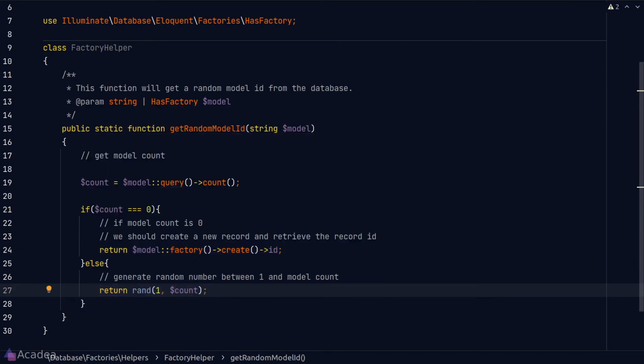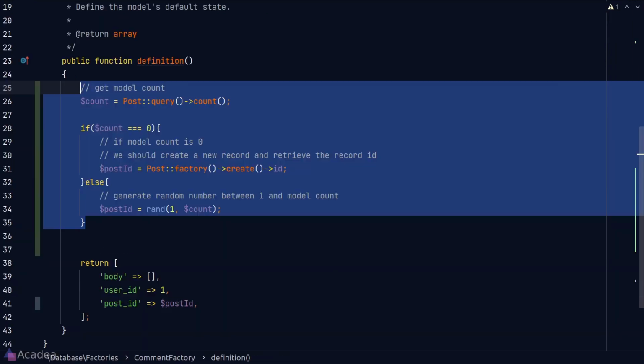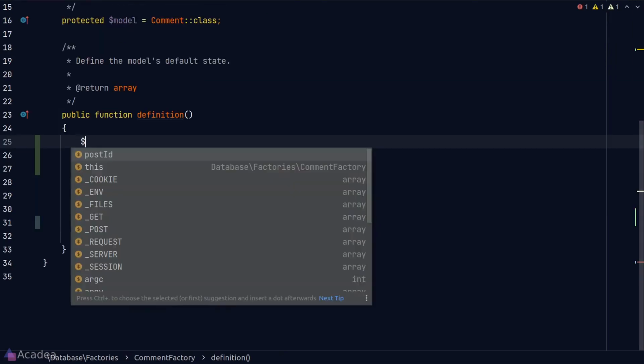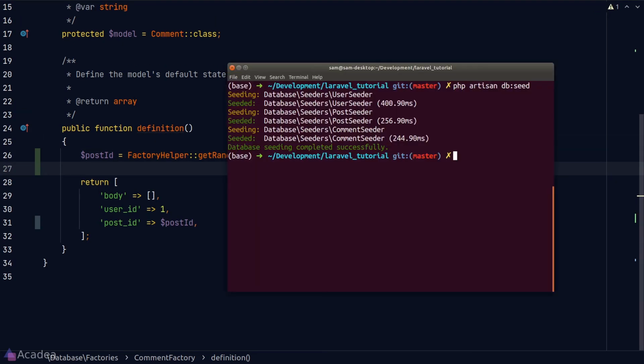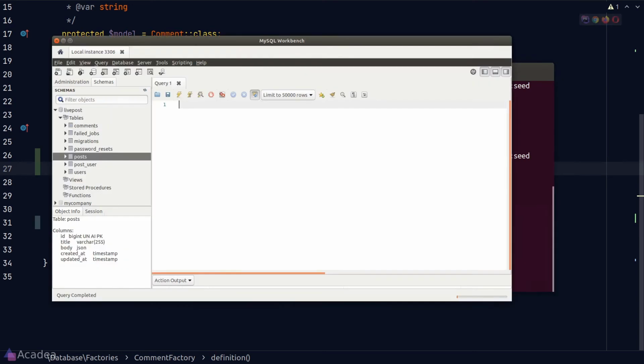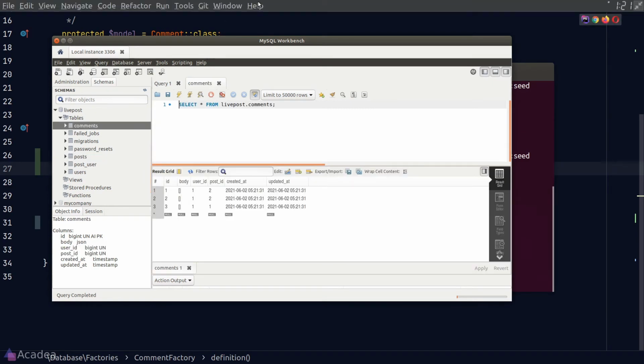And we're done. Let's go back to our factory and refactor our code to call our factory helper function. Let's test our code. We'll go back to terminal and run db seed again. Seems like it's working. We'll go to workbench, view our comments table, and our records look fine, just like before. So our code is working.